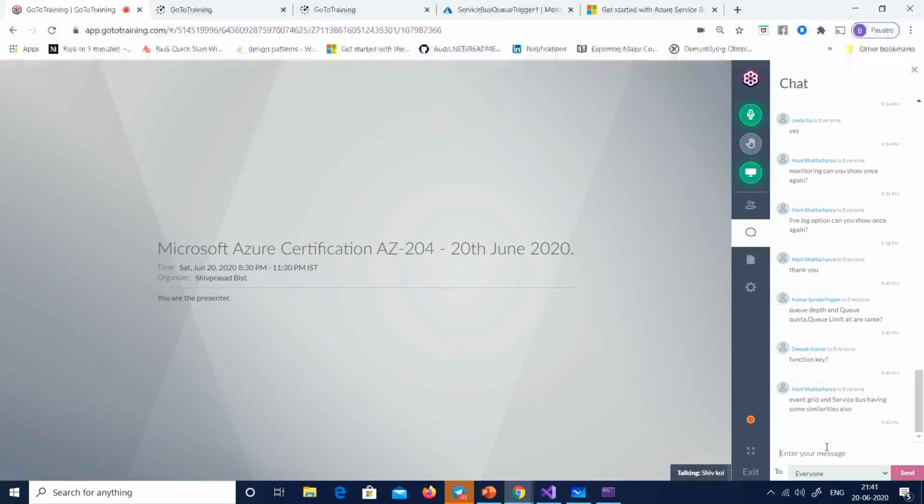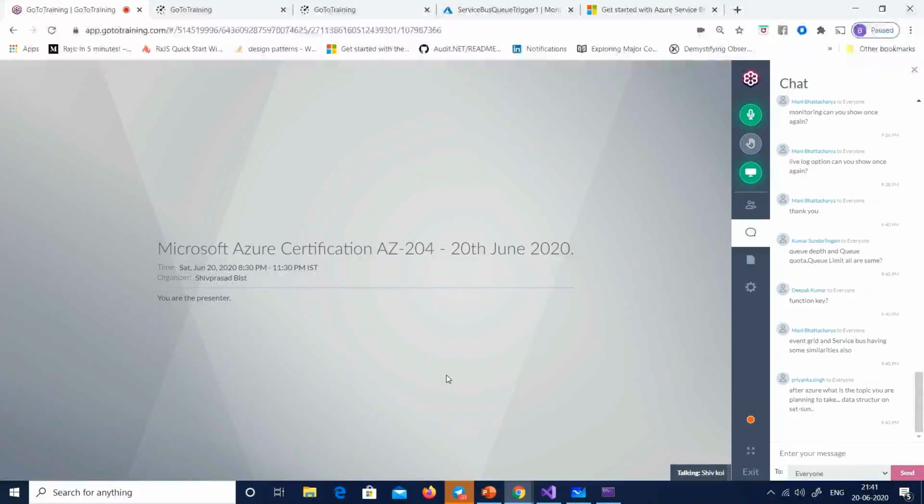Okay, there's one question here. Can Event Grid connect to CDN? CDN is for different things. We also have a topic on CDN, Content Delivery Network, but it is in today's syllabus. There is something called a CDN, but it does not have any direct connection with Azure Service Bus. I'll answer that question, Priyanka, after the class.